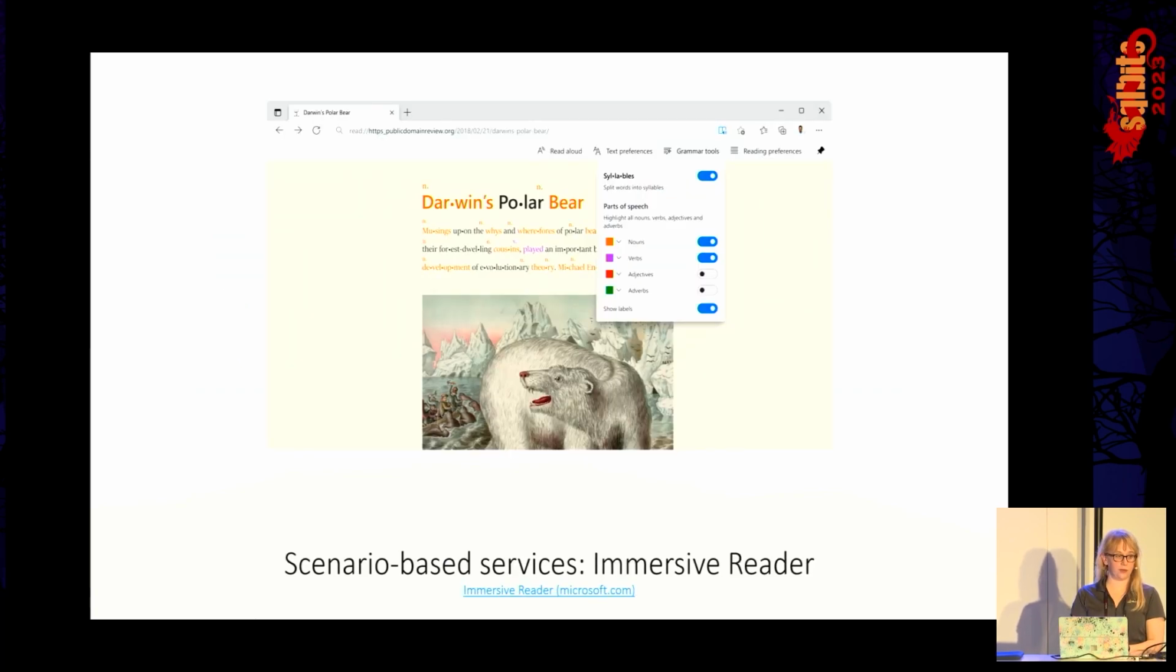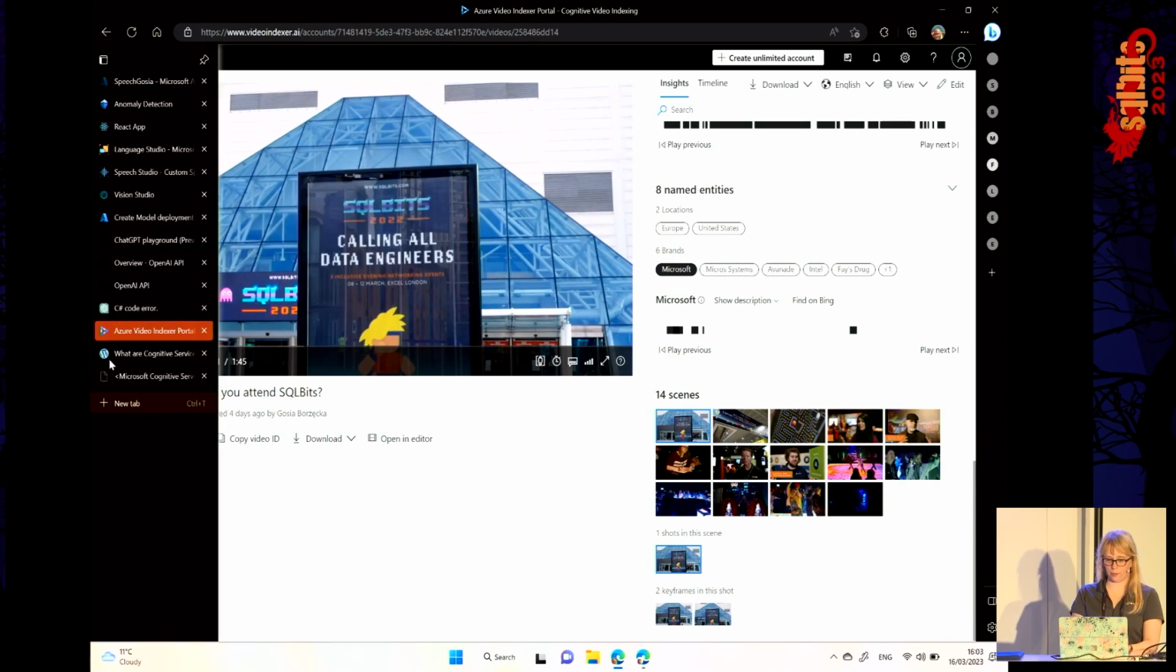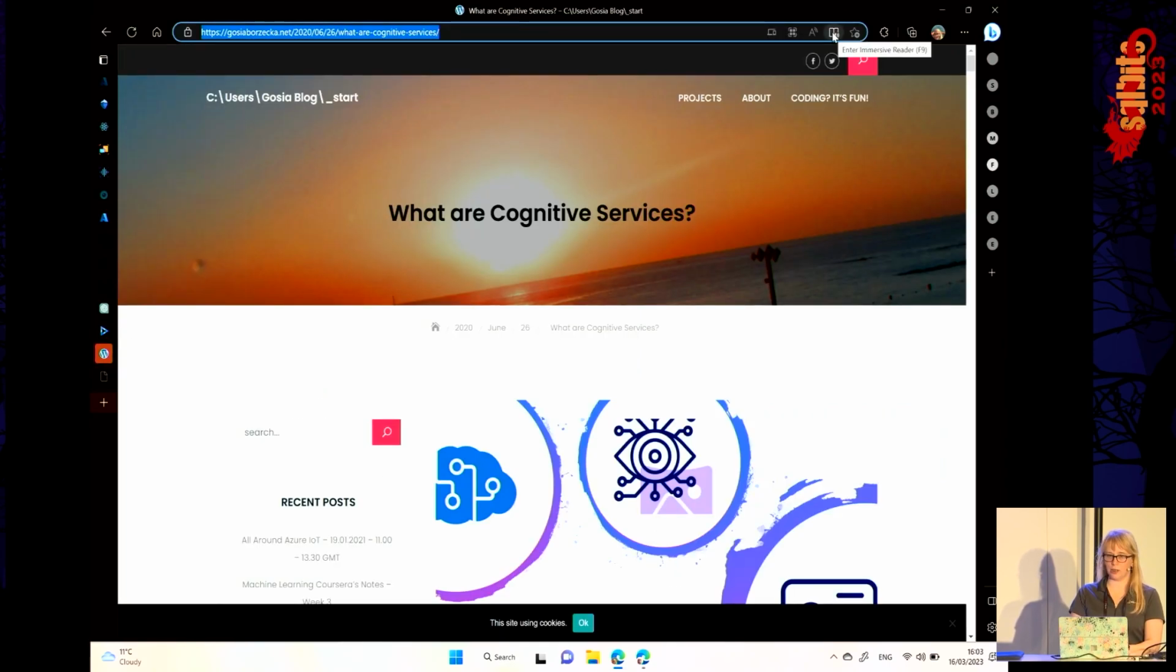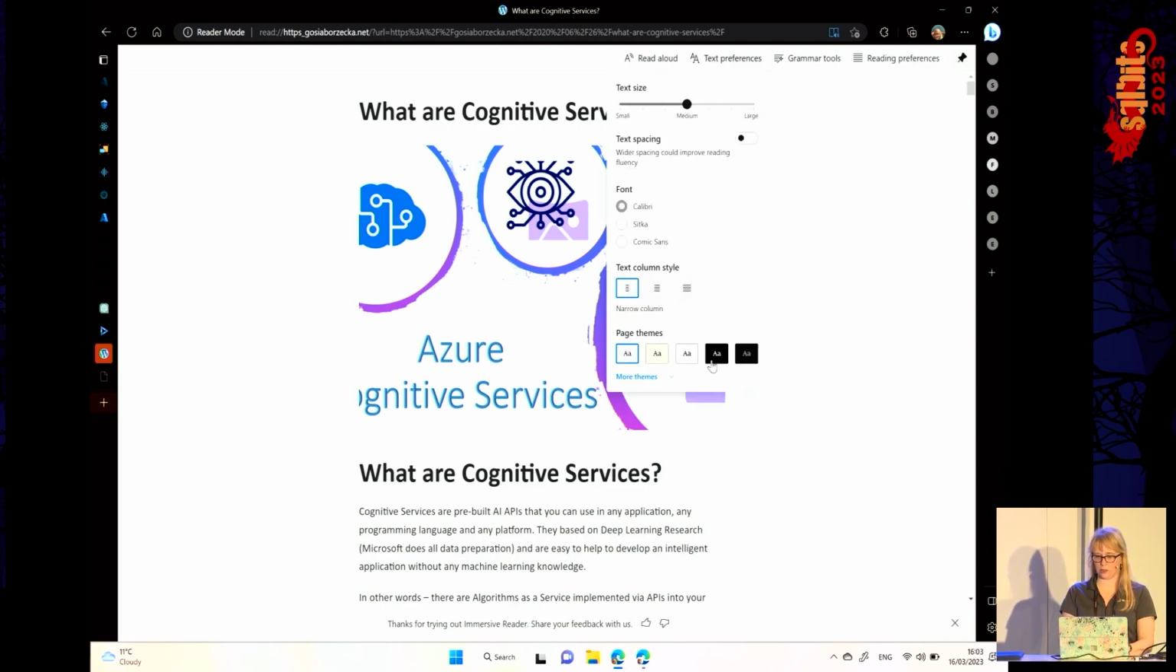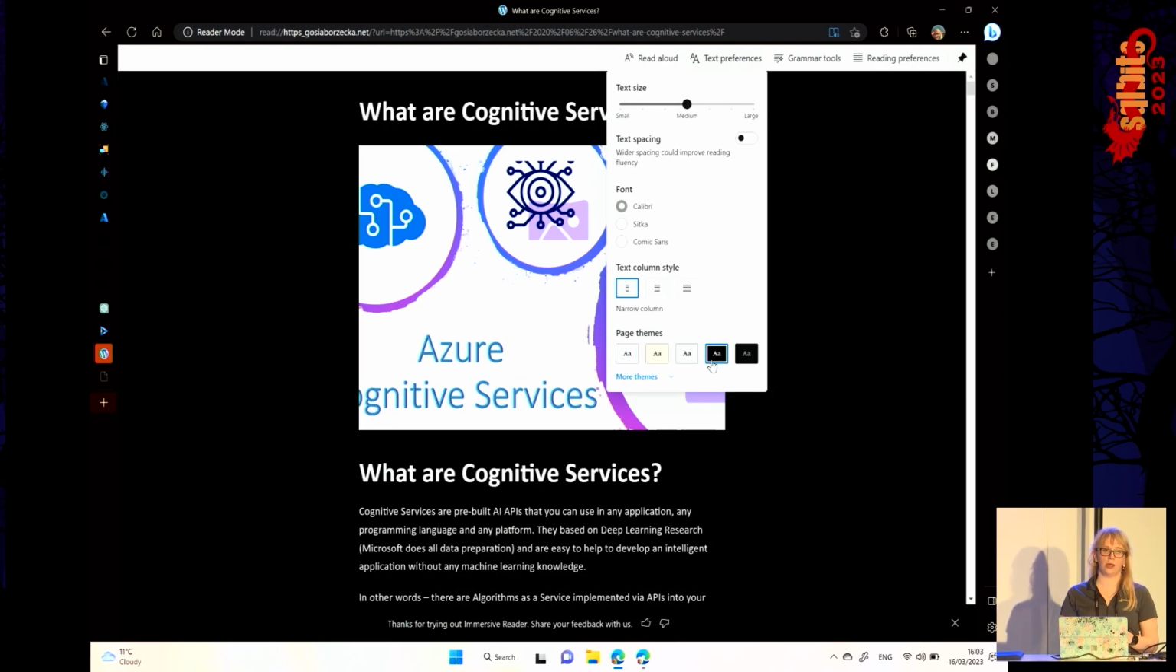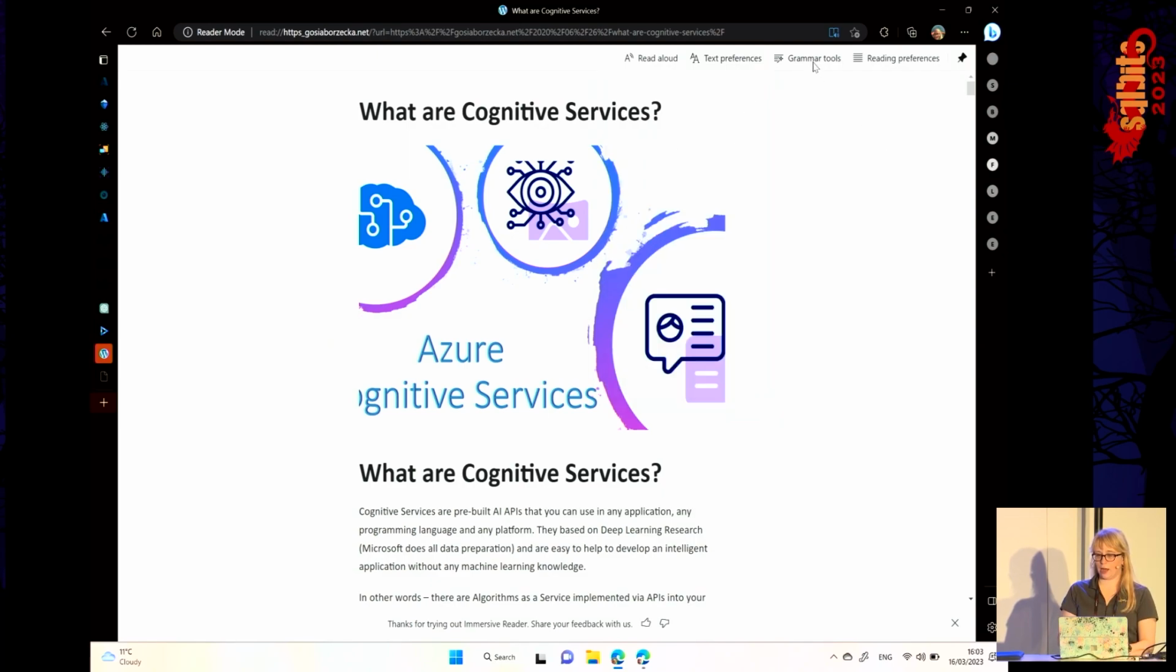It comes with Immersive Reader. You can use this one very easily if you have Edge. If you go to any website and just click here, you have Immersive Reader. So this is my post that I wrote a few years ago. It can read it out to you. It can show text preferences. For example, you can see everything on a black screen or on a white screen. It can come with some grammar too, like syllables and parts of speech.